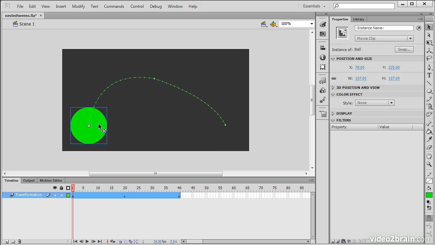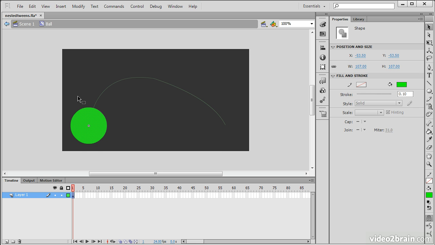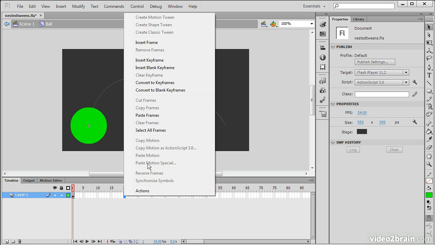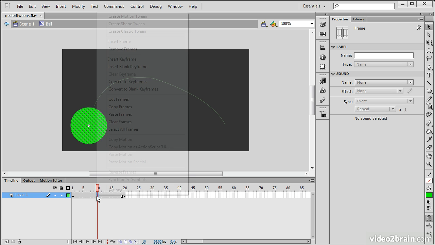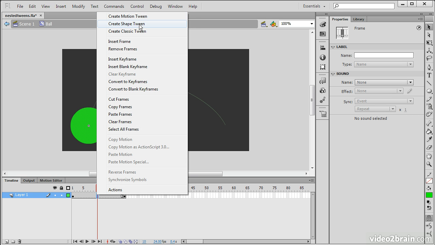So let's do that. Let's enter Movie Clip Edit mode by simply double-clicking upon our object. And we can see now that we're within the ball movie clip. And this is the ball movie clip timeline. So this being a basic shape means that we could create a shape tween in here. So let's go to, let's say, frame 20 and insert a keyframe. So now we have two keyframes, 1 and 20, and we'll right-click on frame 10 and then choose to create a shape tween.